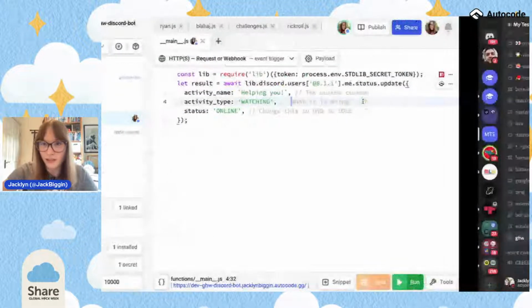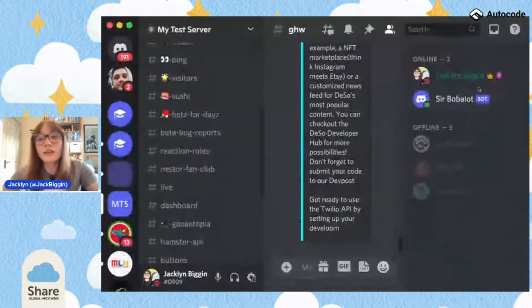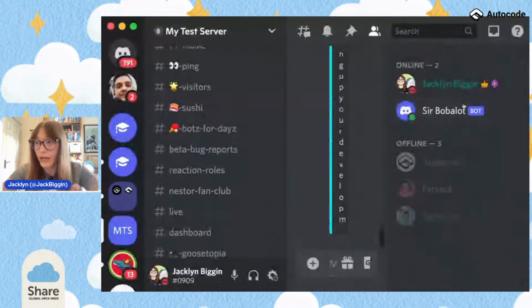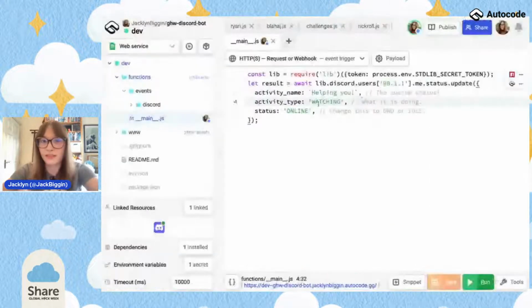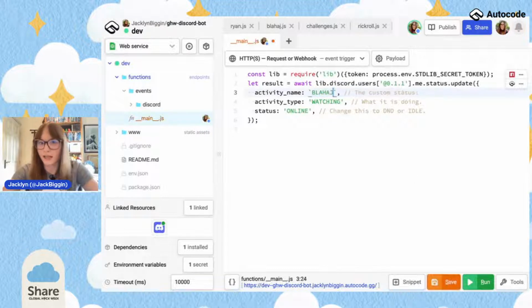So let me just show you where you see this. You see here it says Sir Bobblebot. We could put some text under it. And to show you how easy it is to do that, let's make it so Sir Bobblebot is going to be watching Blahaj, because who doesn't want to be watching Blahaj?